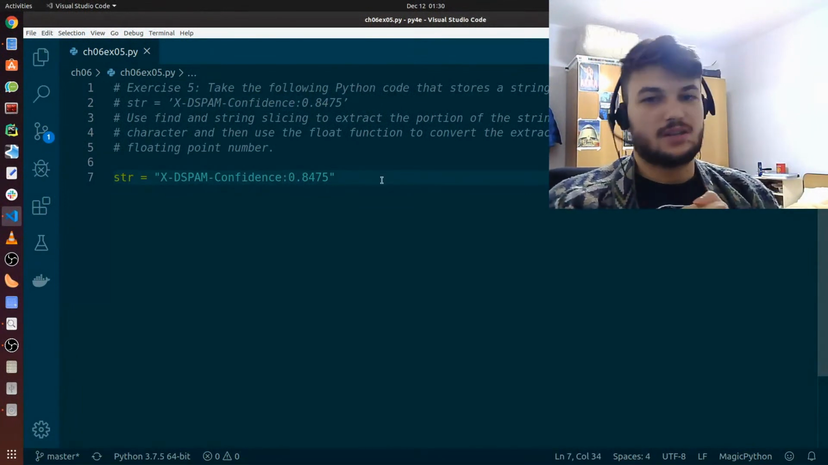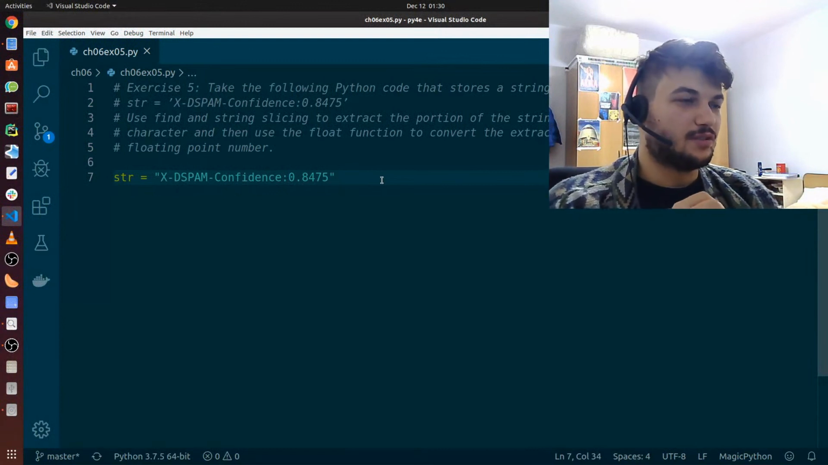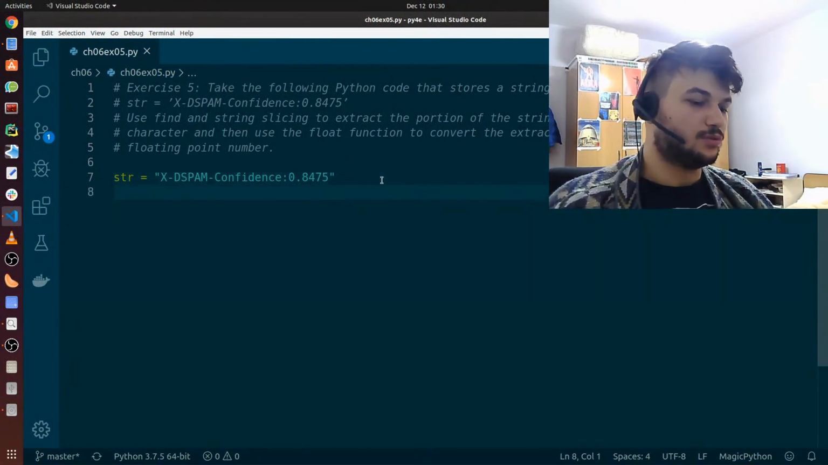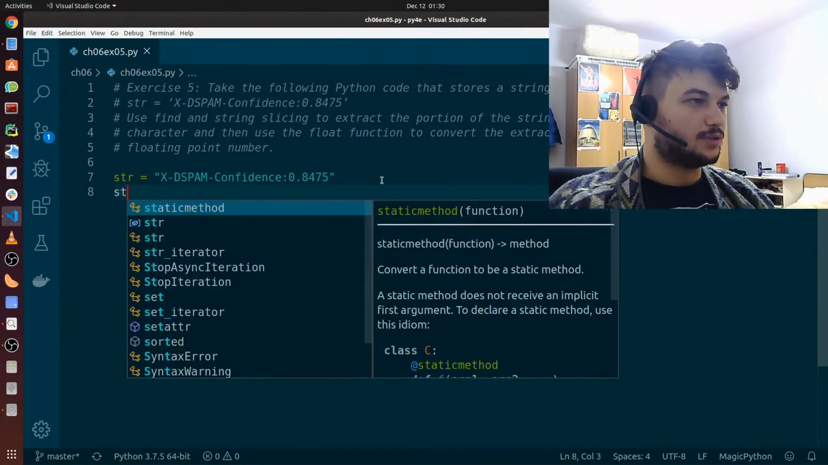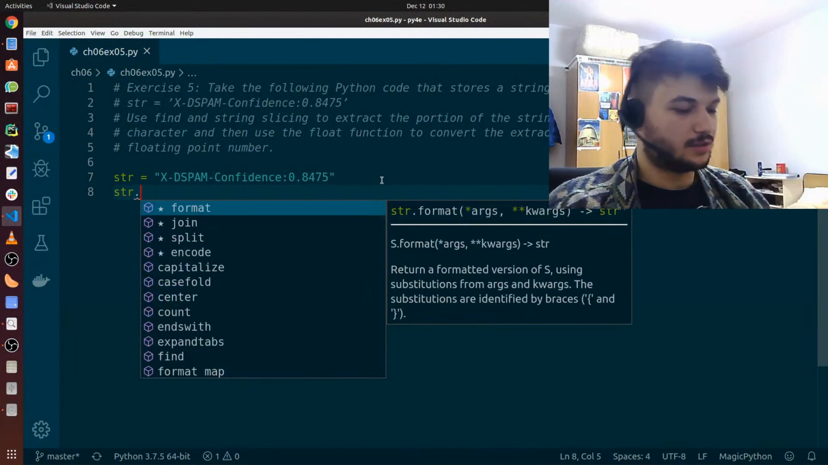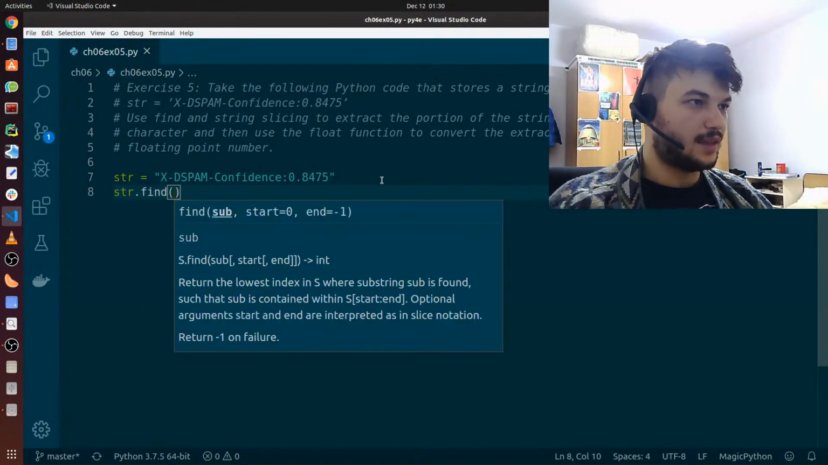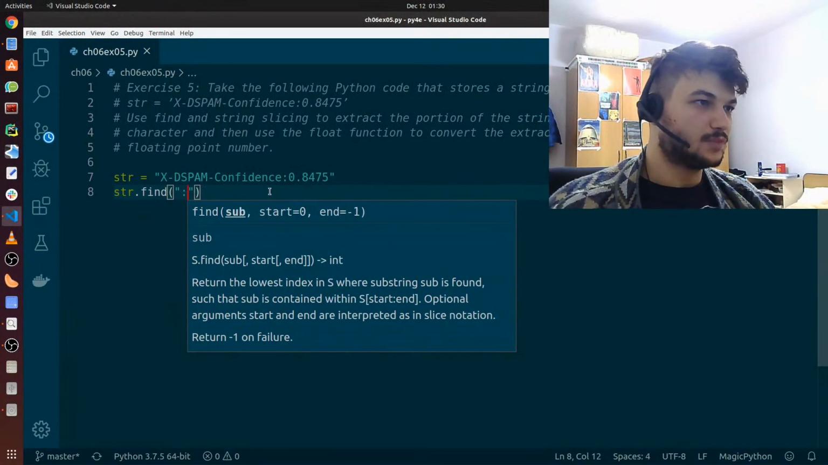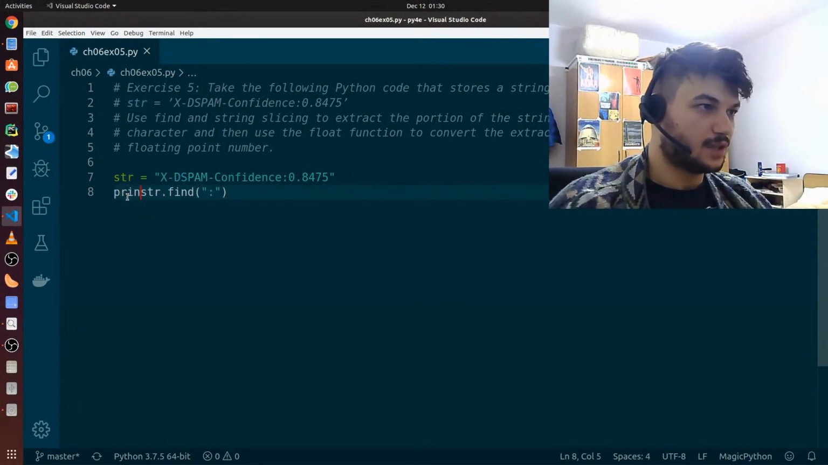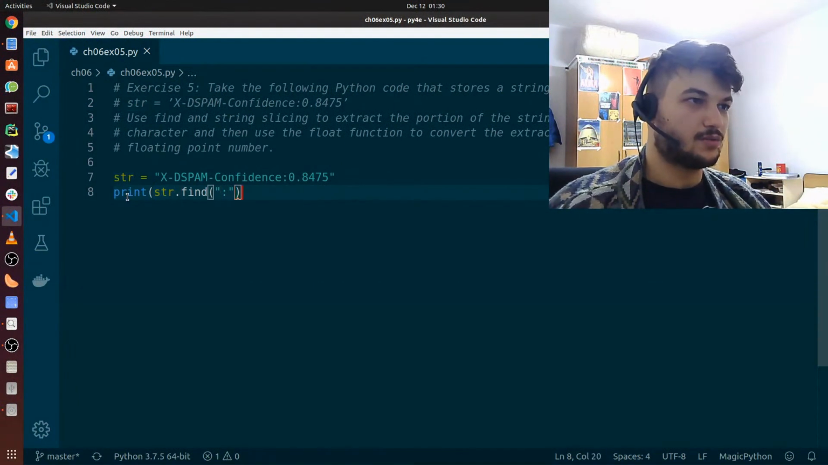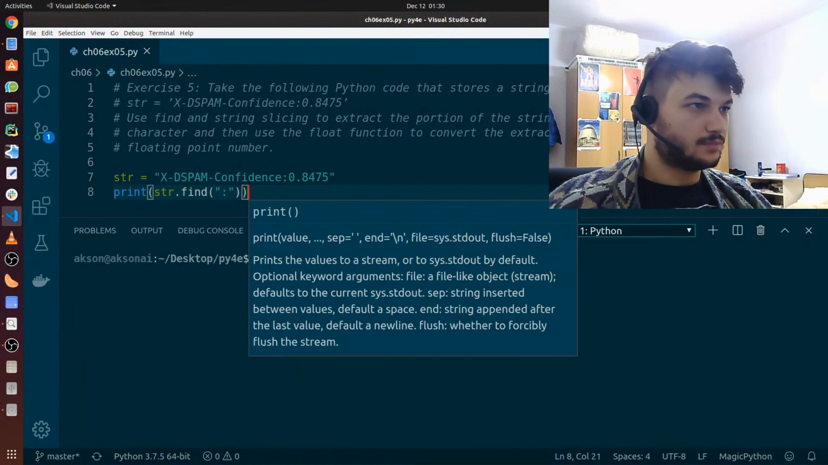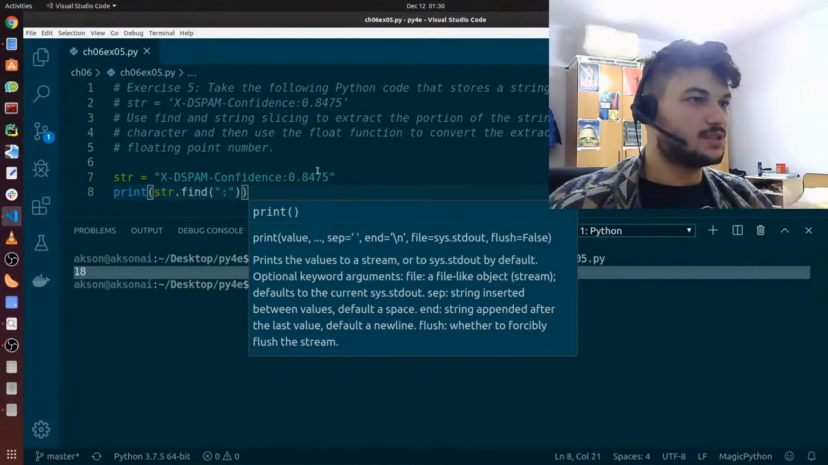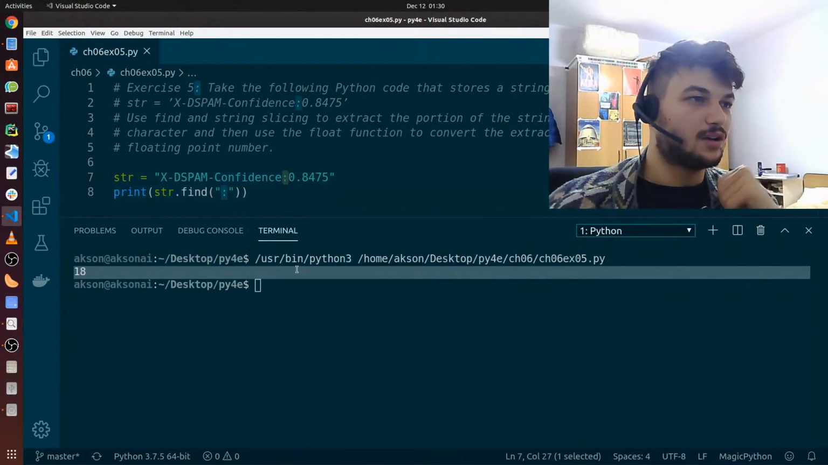That is pretty easy because Python provides the function find, which we can use right now. So we can do str dot find, and then we give as an argument the character we want to find in the string. So I'm just going to give the colon here. Okay, first we can test this. I'm just going to print this real quick so we can run this script. Okay, as you can see, this gives us 18, which is the index of the colon right here.